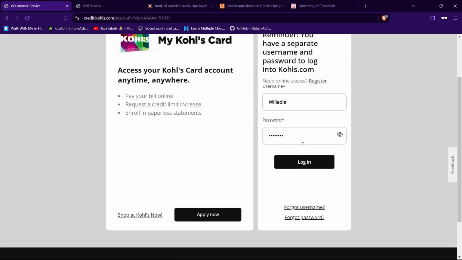Now to log into your account, all you gotta do is tap on the login button and you'll be successfully logged in if you got your credentials correct.